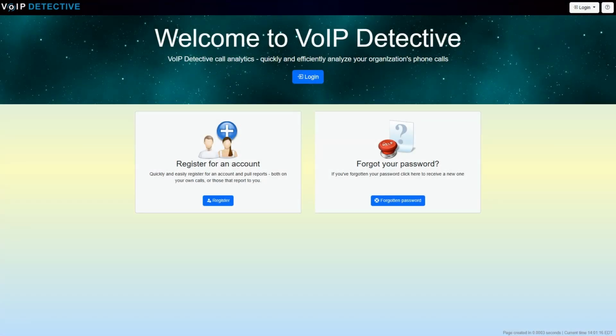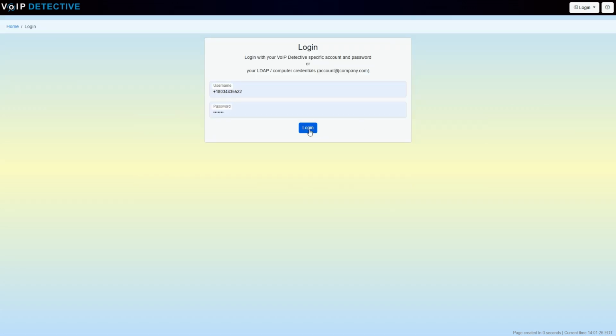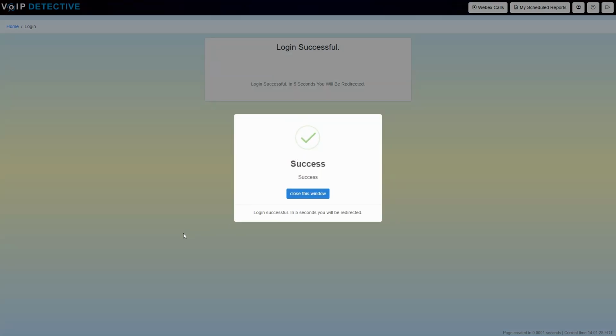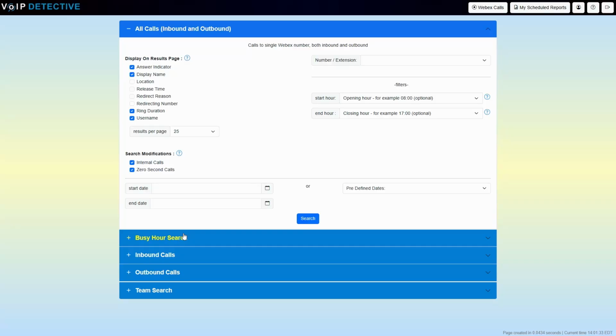Now let's switch perspectives. I've logged out of my admin account, and now I'm going to log in as one of my managers, Tom Spruce. Once it redirects, you'll notice that we have skipped the admin dashboard since Tom doesn't have access to that. And instead, we see all the call reports that are available to Tom.